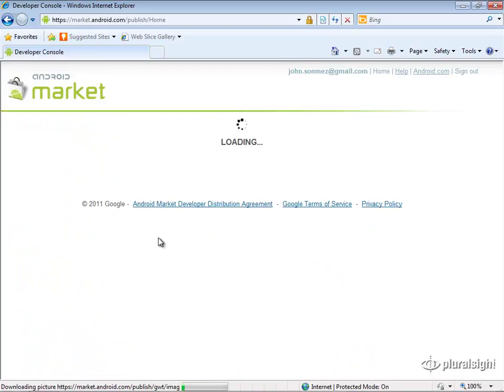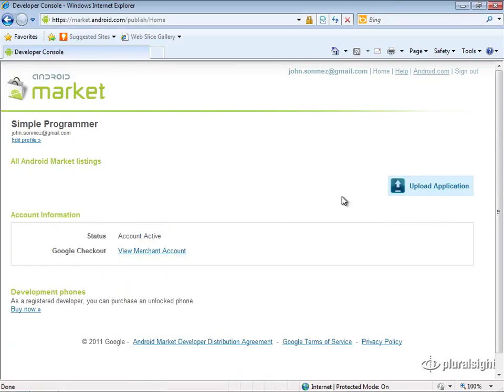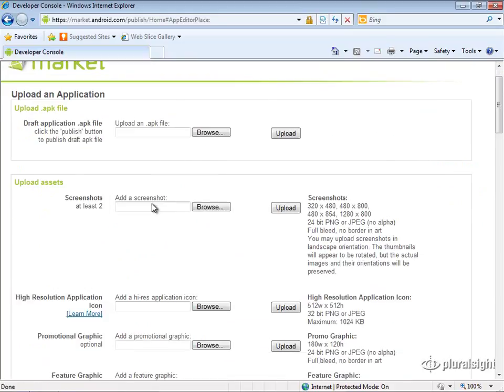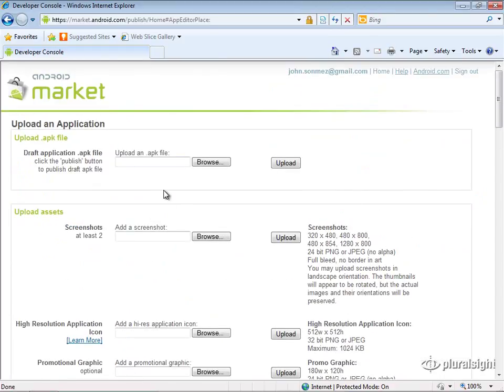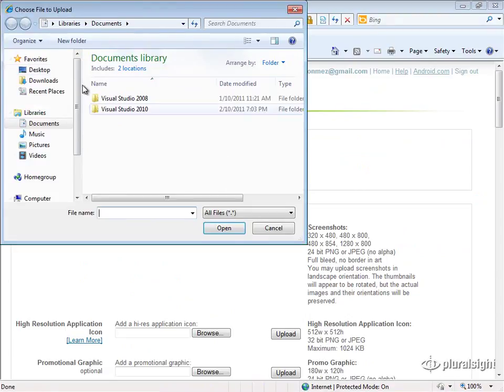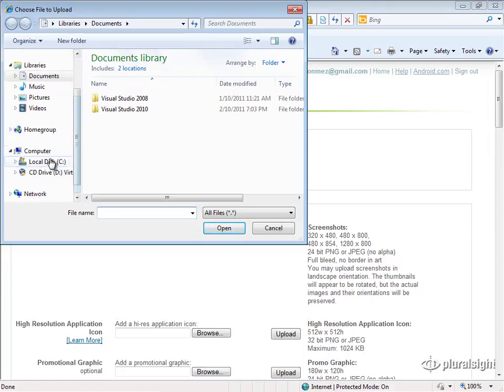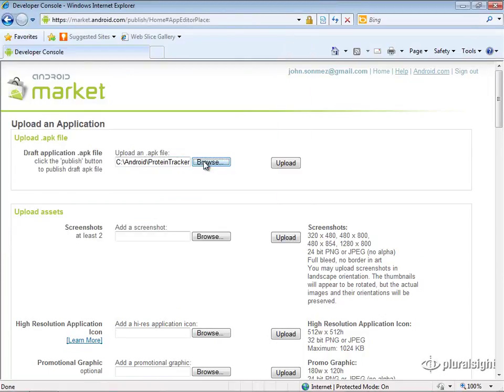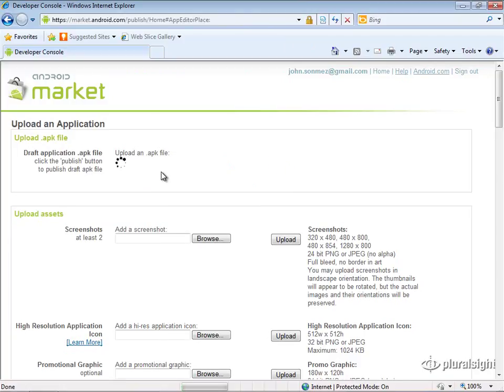But what we're interested in for this section is to figure out how to upload an application. If you go to this Upload Application tab, it's actually pretty straightforward, but I'm going to go over some of these fields because it was a bit confusing to me when I first did this. You basically go to your APK file, and we'll just pretend like we're going to do this here. We'll go to Android, and then we'll pick our Protein Tracker APK. And then you would normally click Upload here, so I'll go ahead and do that.